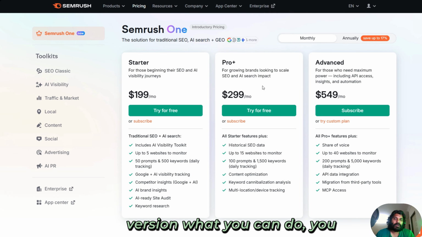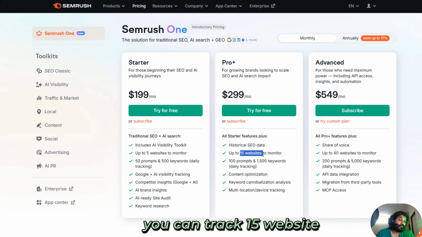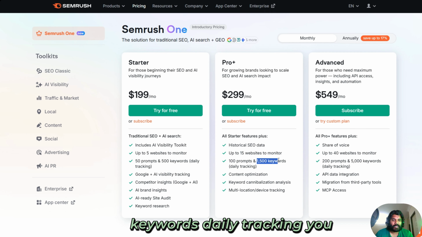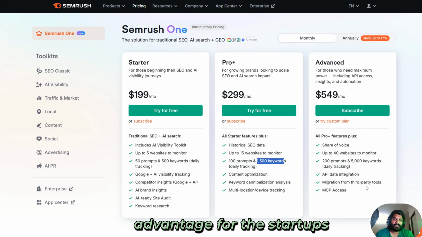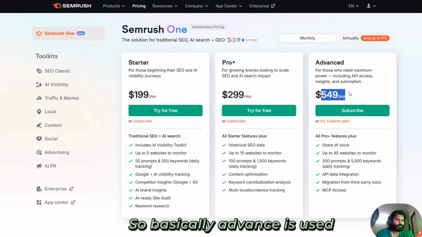And for the Pro version, you can host up to 15 websites. You can track 15 websites' information. You can get 1500 keywords daily tracking. You can do a lot of things. Advanced is for startups, where they need to purchase 50. So basically, Advanced is used by digital advertising agencies where they work on client websites. So Advanced is for them.